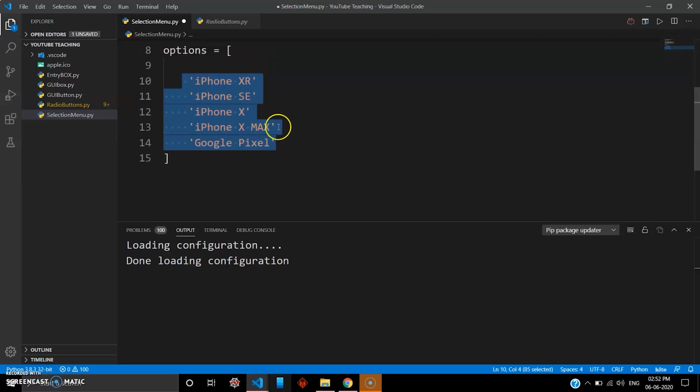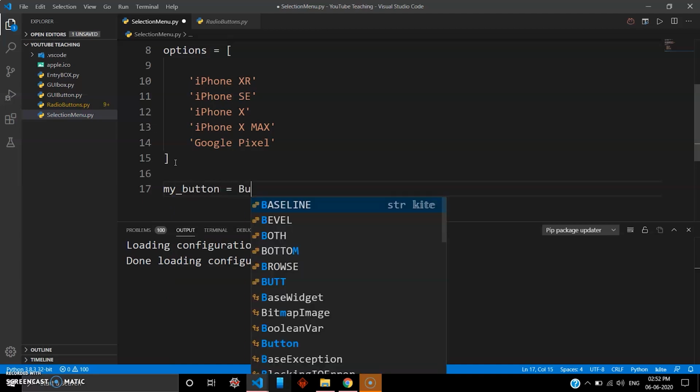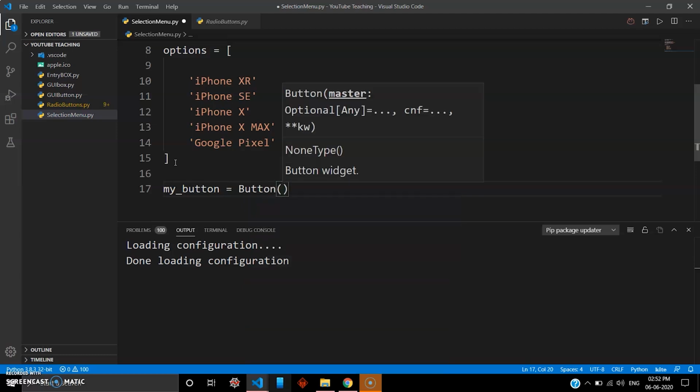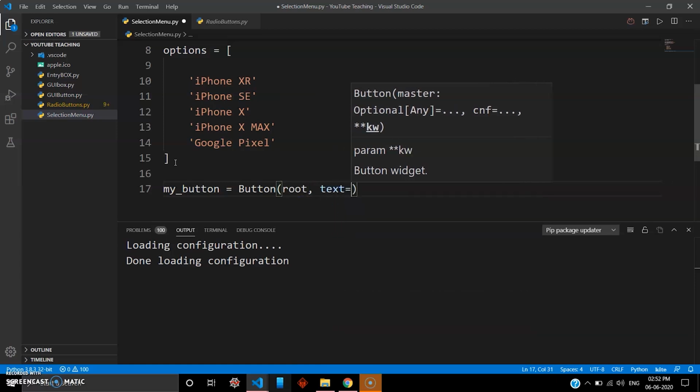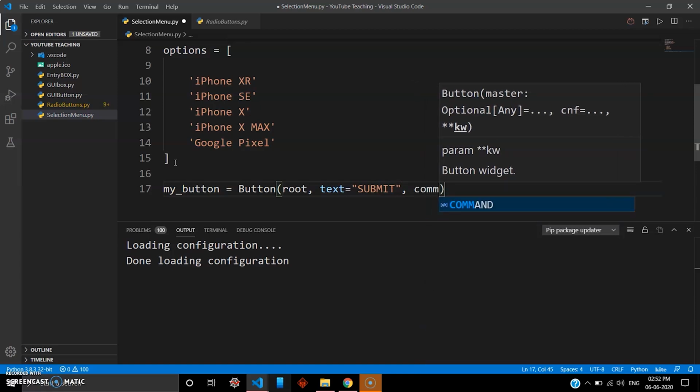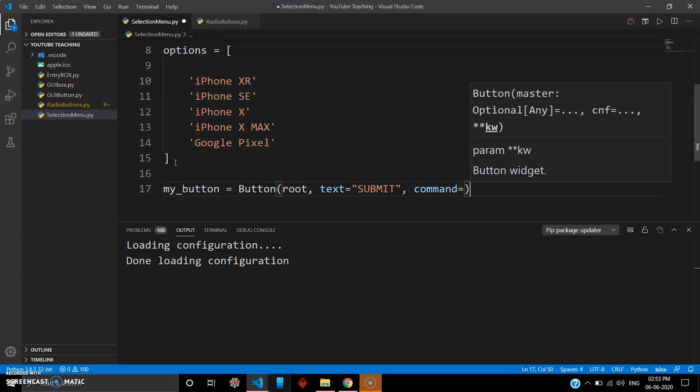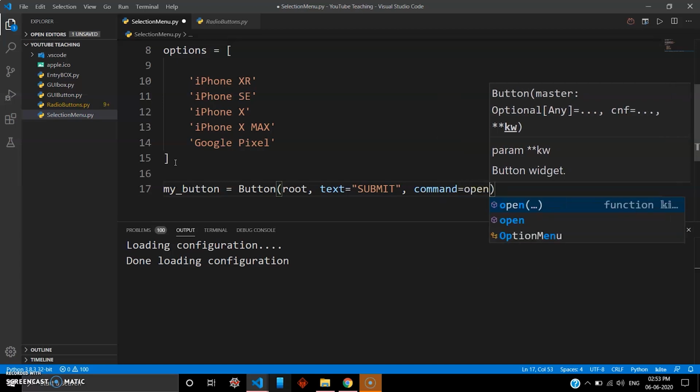Great. So once you have done that, you will need a button. So I'll go ahead and create a button, and I'll just name it my button. And this button, use button in Tkinter inside the root widget. Then you give it some text and go ahead and give it submit. And then this button will obviously take a command. We'll just name this command as open.